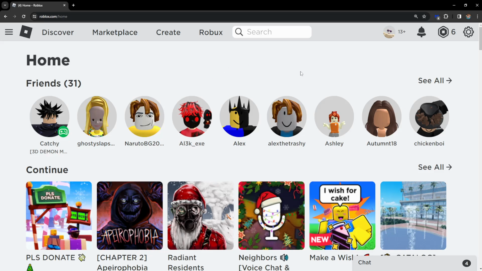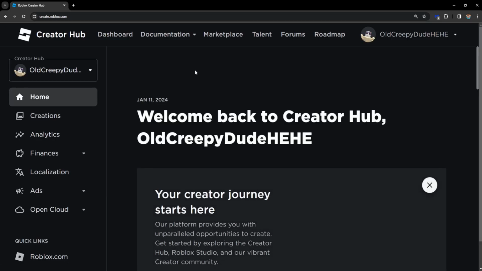How to upload videos to Roblox. So for this, we will need to go to the main page of Roblox, click on create. It will take us to this page.